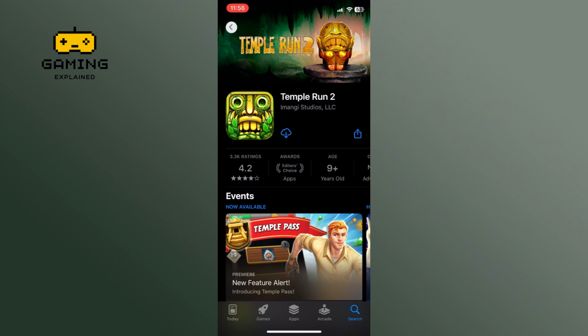On the app details page, you will see a button that says Get or shows a cloud icon with an arrow. Tap on it. And this is how you can download Temple Run 2 on iPhone.